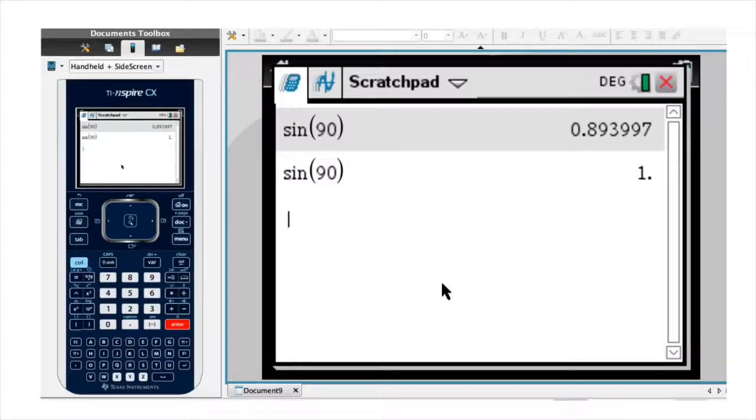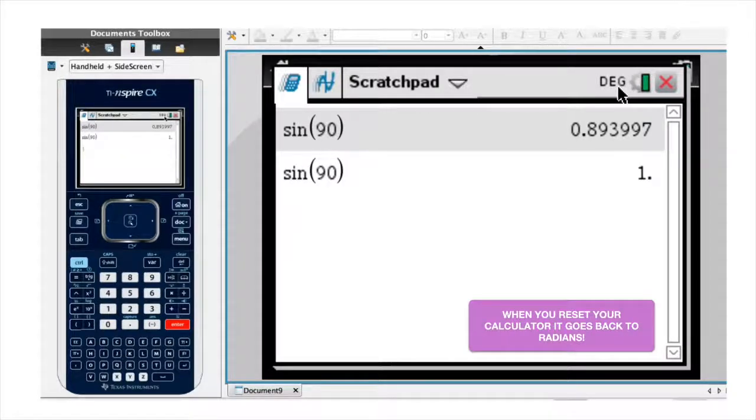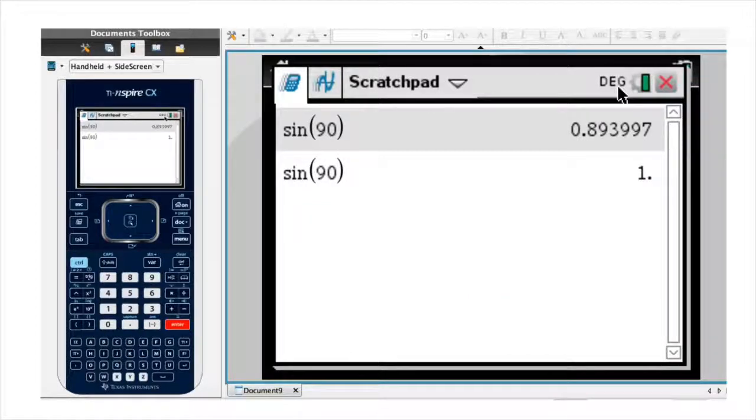Furthermore, we notice that in the upper right-hand corner here, we now have the three letters DEG, which stands for degrees. It's worth pointing out that in an exam room, you may be required to reset your calculator before sitting an exam. This means that it's incredibly important that you know how to change your calculator settings to get back into degrees.